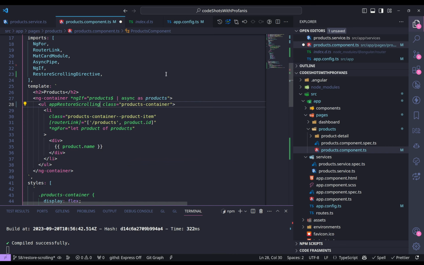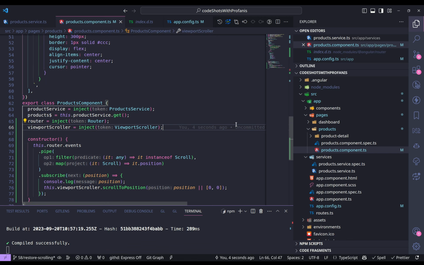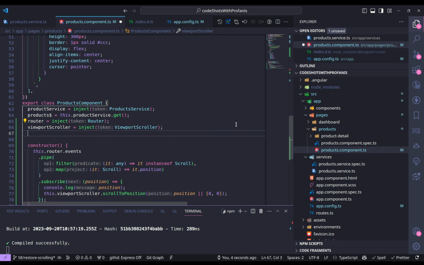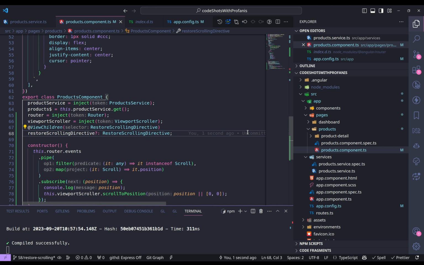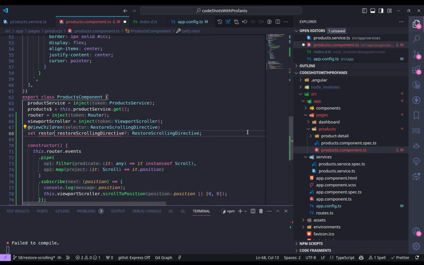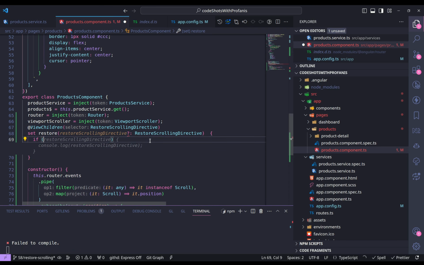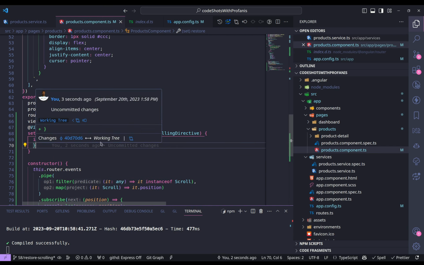So let's have here our directive, app restore scrolling, and now I will use here the view children, and I also have the option here to convert this guy to a setter. So let's have here a set, and I will just type the name restore here. It doesn't matter what kind of name we're going to use. And let's move this here, something like that. What I'm going to do is to have just a condition here. If the restore scrolling directive is there, then just do something. And this is where we're going to apply our logic.